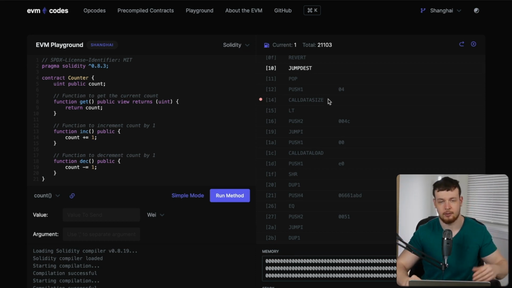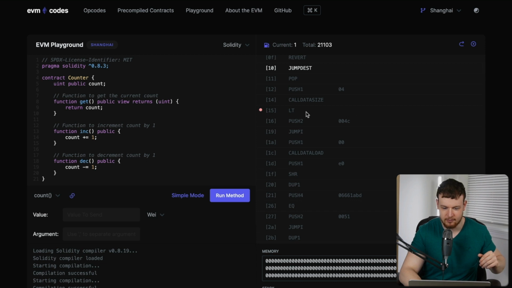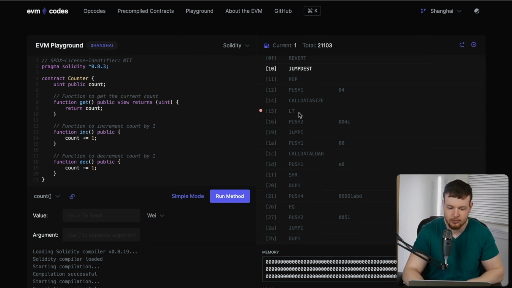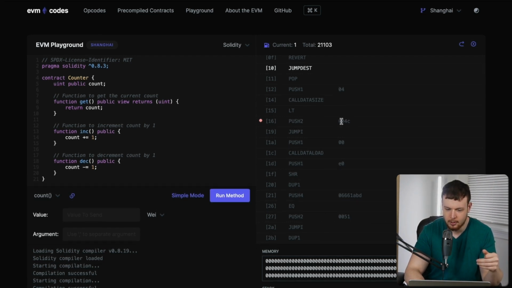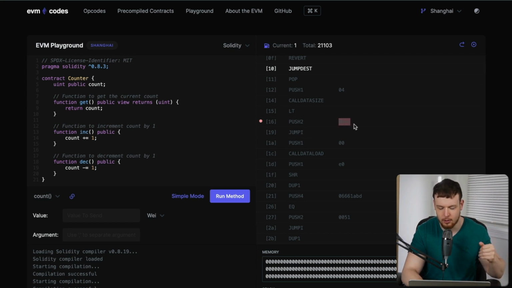So what the stack looks like right now is we have 4 right here, and then we have the call data size right here. And then we have this less than opcode, which will check: is this call data size less than 4? That means 4 bytes, right? I believe less than puts a 1 onto the stack if it is indeed less than, which means we will jump to 004C.